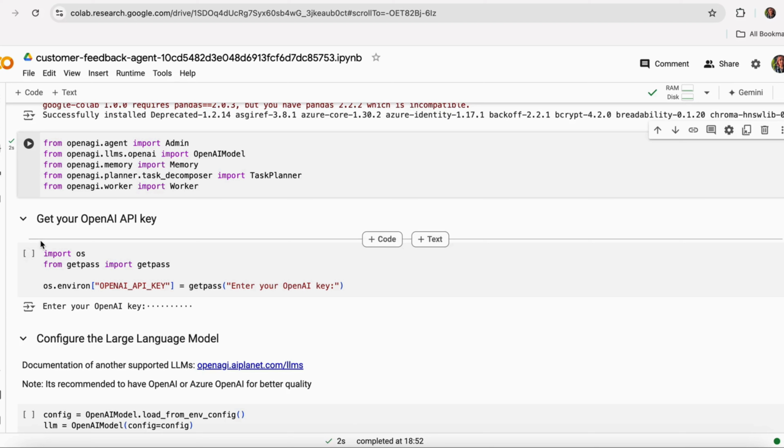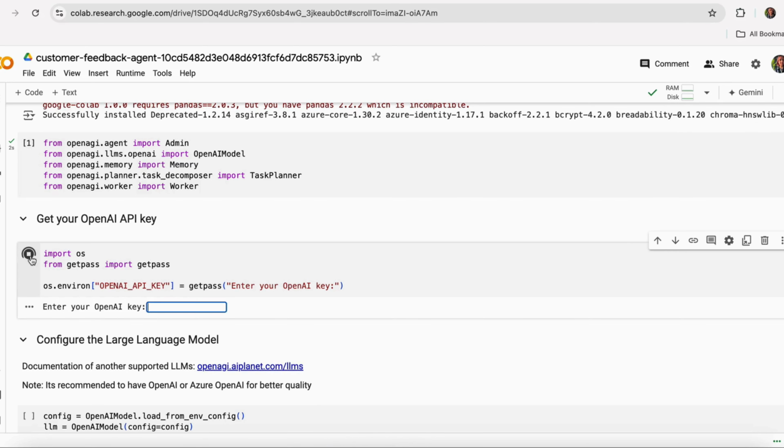You can use Azure, you can use Gemini, you can experiment with different models, subject to whichever project you're working on. But we prefer OpenAI or Azure for best results. So go ahead and enter your key here. You can get your key from the OpenAI website.